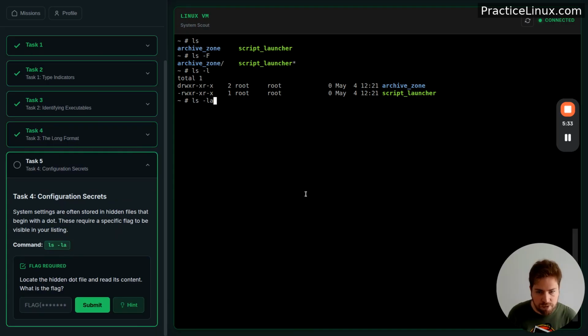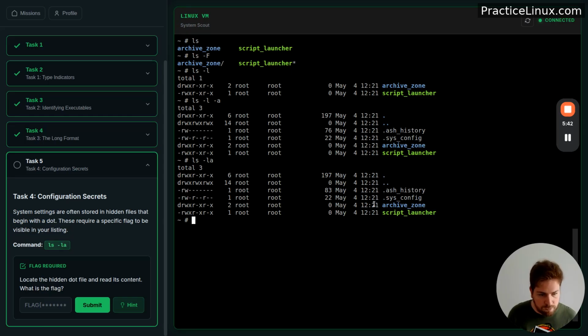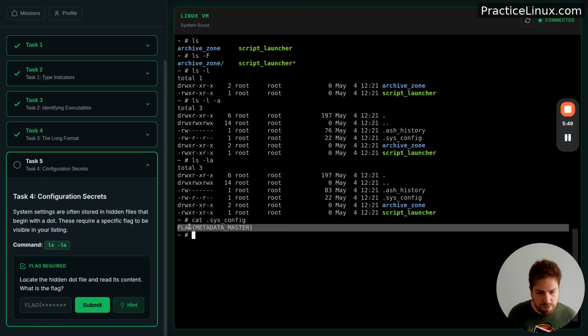And we can, of course, look for hidden files as well with the -a flag. Notice we can do this, but we can do this as well, whatever you prefer. So in this case, we have a hidden file .sys_config, and if we read it, we can find this flag.